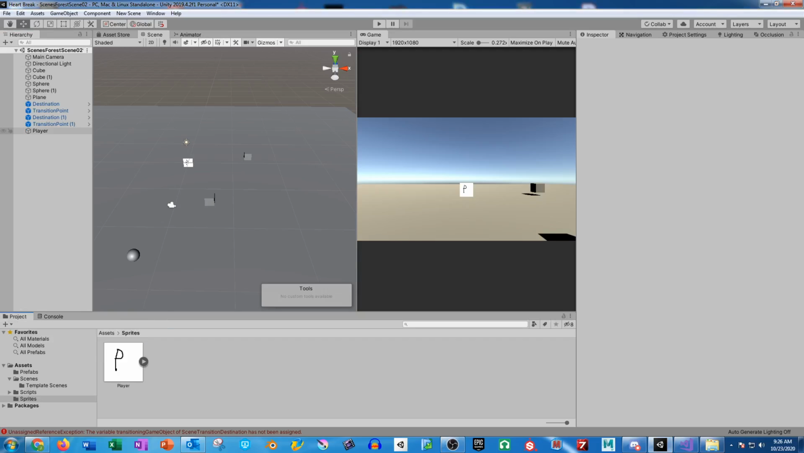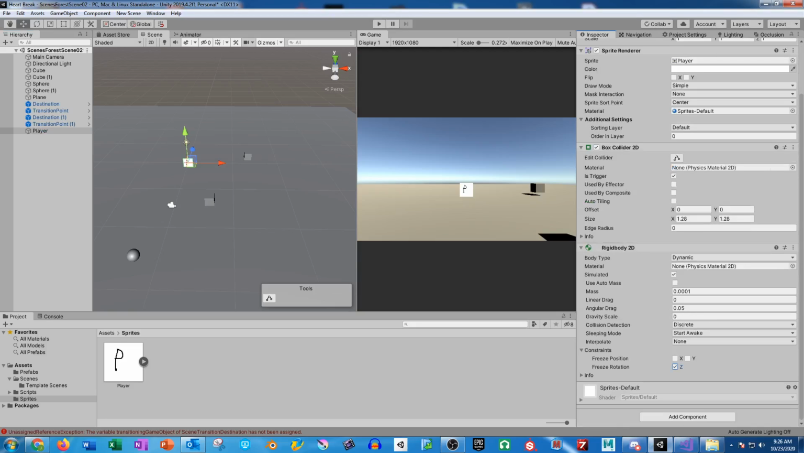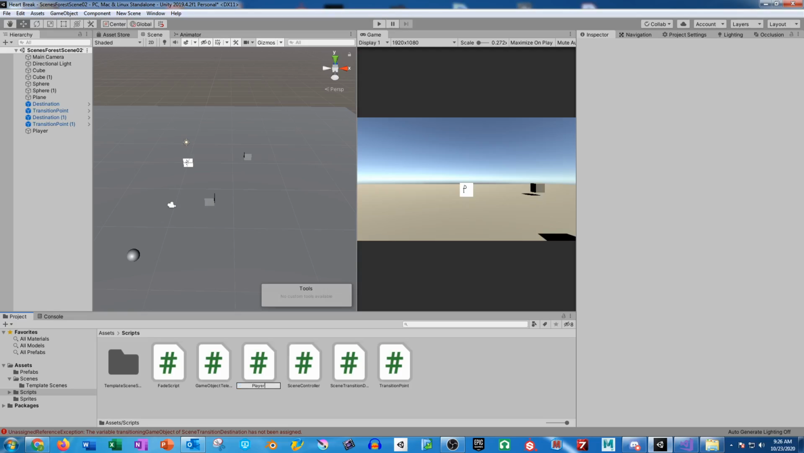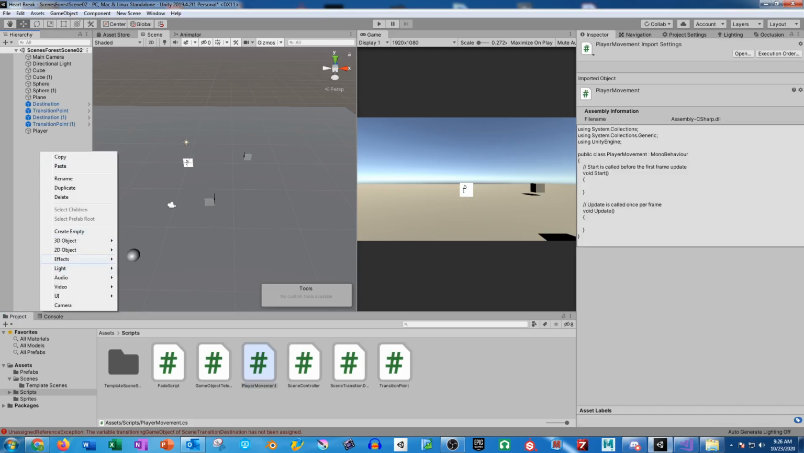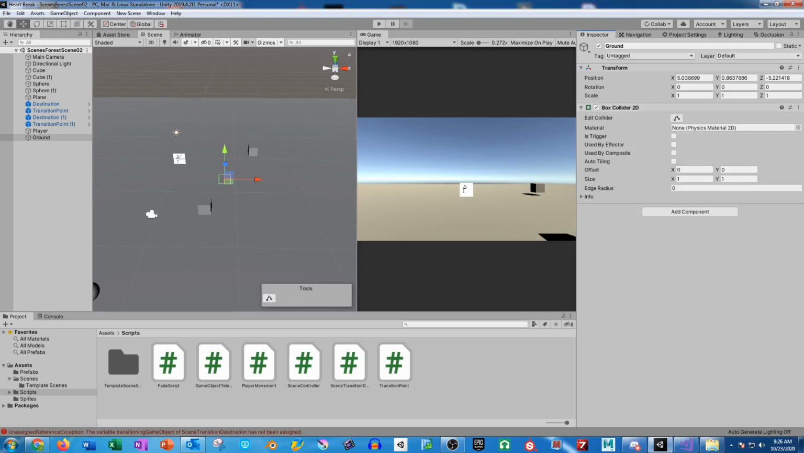We need a script for the player, so let's go ahead and do that real quick. The first thing we want to do is make sure that this thing doesn't rotate, because that sucks when it does. Next thing we'll need, create C# script, player movement. And we're also going to need a ground. So I'm just going to call this ground, add component, box collider, edit collider.